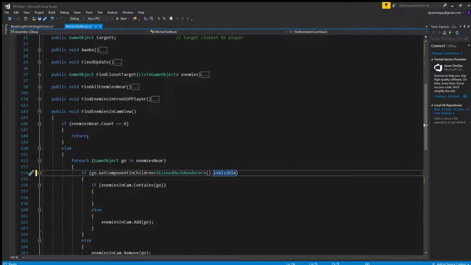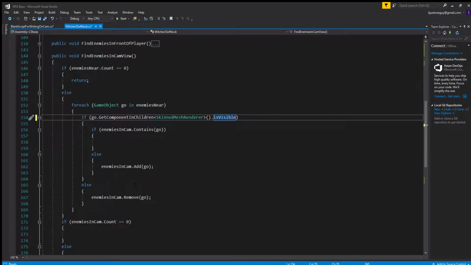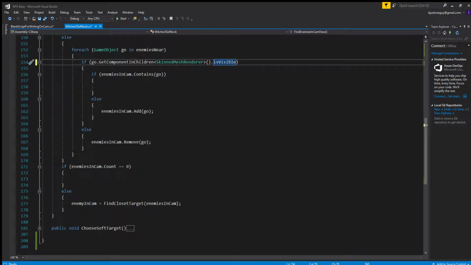Now basically if it finds a person that's visible on the camera, it'll add them to the list. Well, it'll check the list first to see if they're on the list already, and if they are, it'll do nothing else. Otherwise it'll add them to the list, which is basically the same as before. And of course, if they're not on camera, it'll just remove them. Then we go down here and we basically do the same thing as before, and we add the target. We rerun the whole list through the find closest target function, and it'll return the enemy in cam, which we assign to the enemy in cam variable.